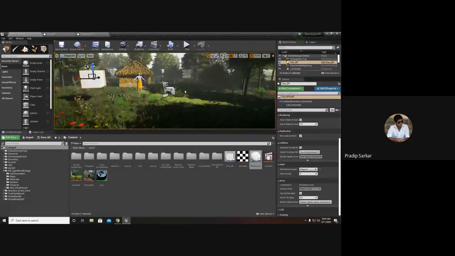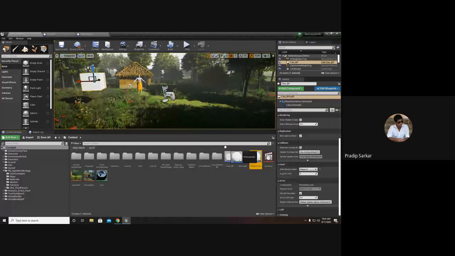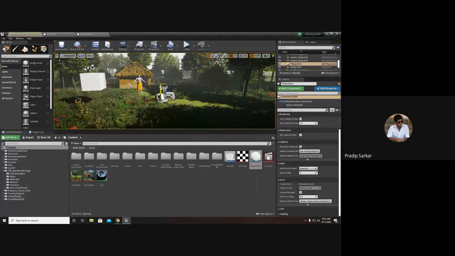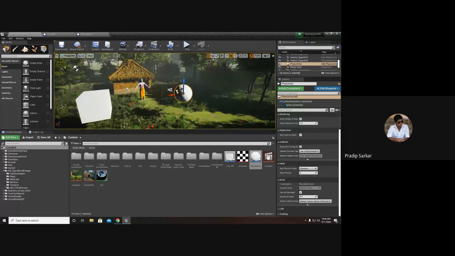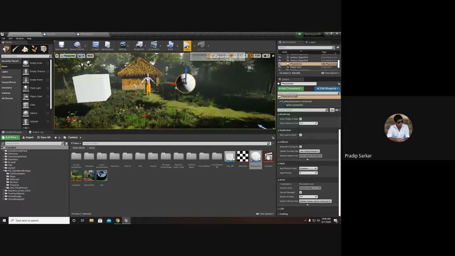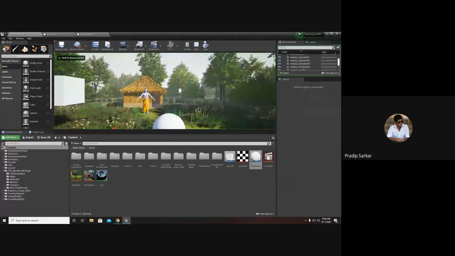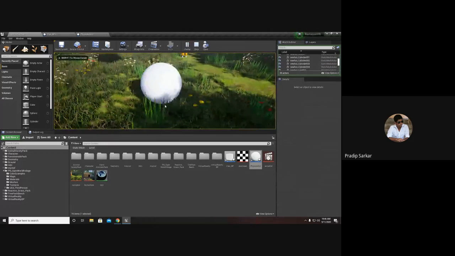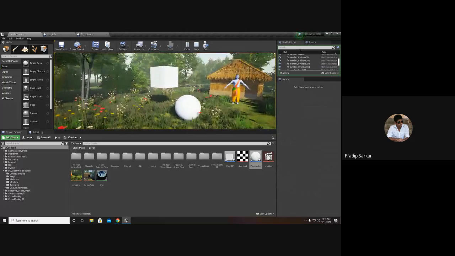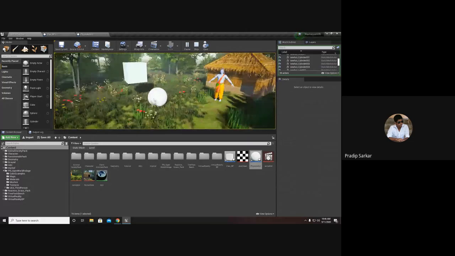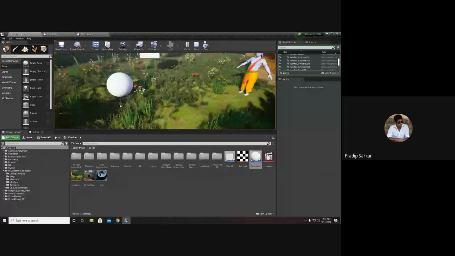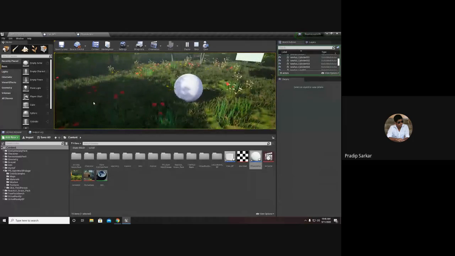Now this time, when I drag my physics actor inside the scene, this time when I hit play, see, it is rolling around the scene. It is acting with the physics of the world.